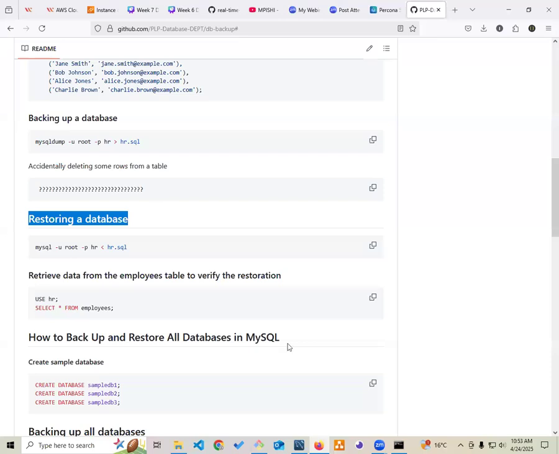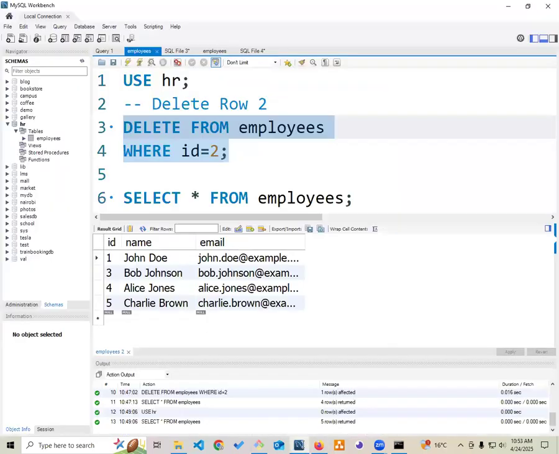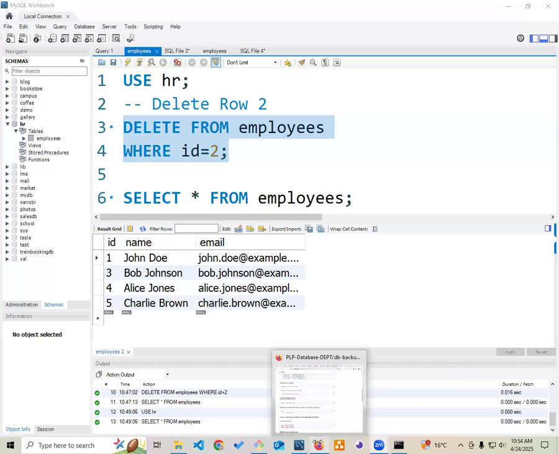So again, make sure you test if you're able to recover from a backup by deleting. You can even delete like 2 rows. Don't just delete one. You can delete row 1, row 2, or delete all, and then try to restore from a backup. Now let's learn about restoration.